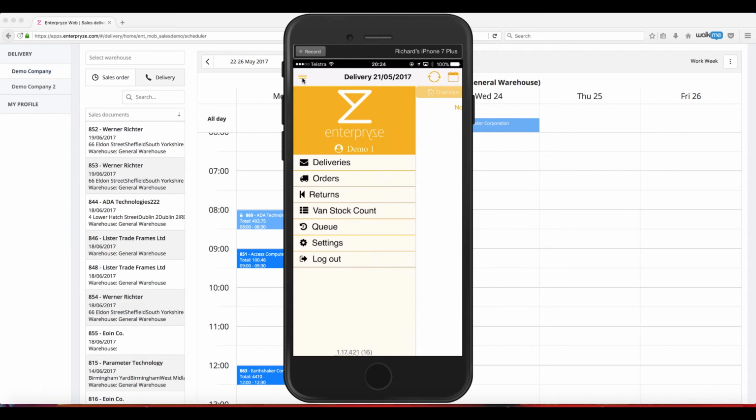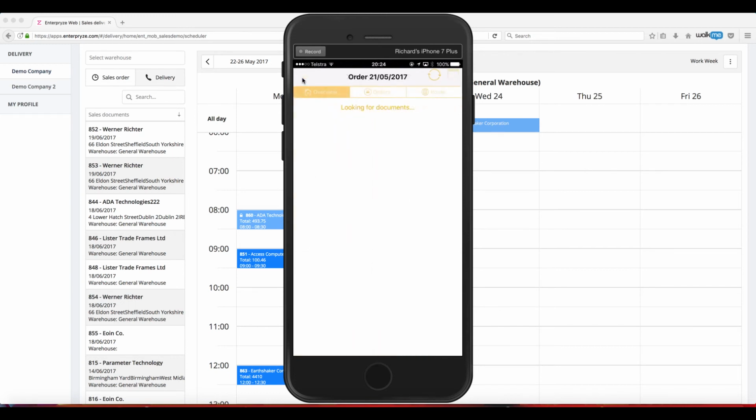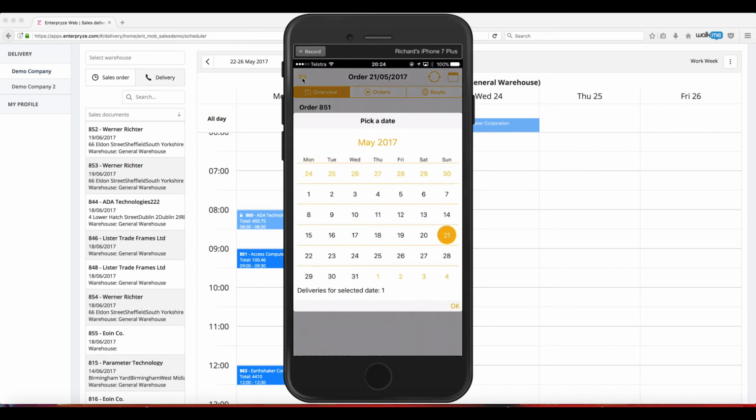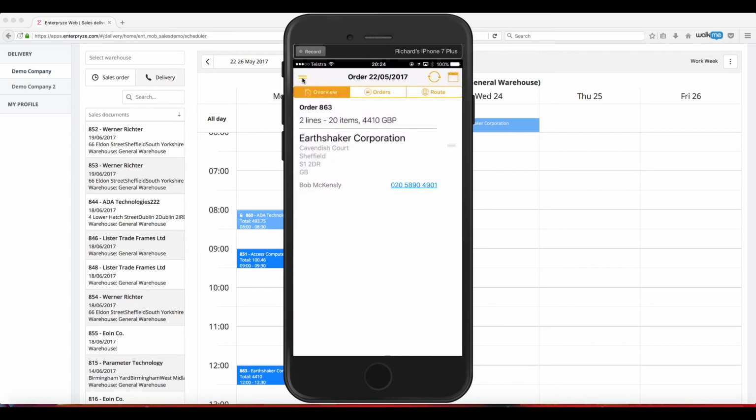So remember, we have orders and then we have those deliveries, and that represents what stage it's in from an SAP Business One perspective. Is it a sales order or is it a sales order that's been moved to the delivery phase? So I go here and I tap on orders, and you'll now see it's refreshing all of my order information. But now I want to take a look at Monday the 22nd. So when I pick Monday the 22nd and I say okay, you can see there is my sales order for Earthshaker Corporation, and it has two lines.